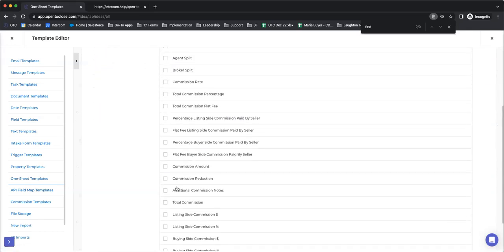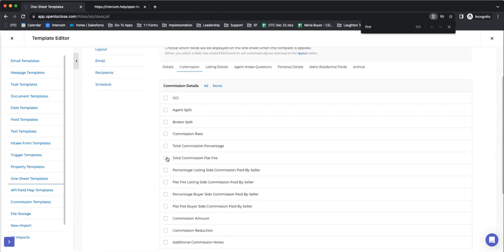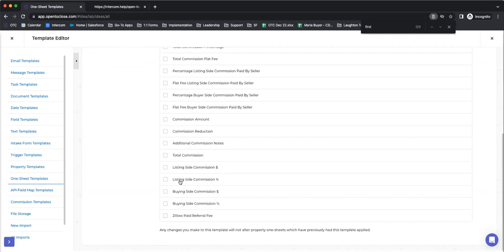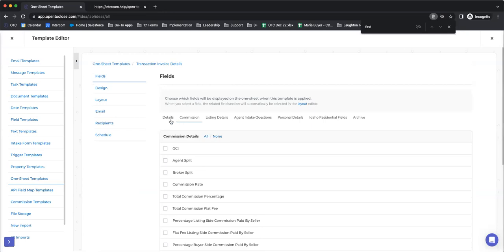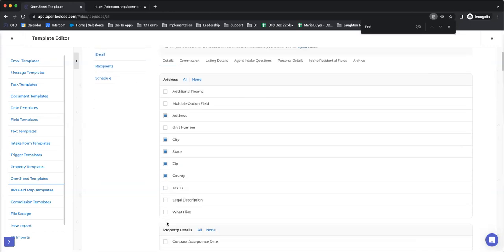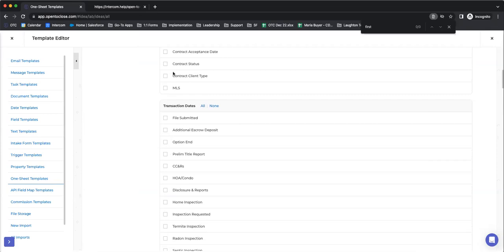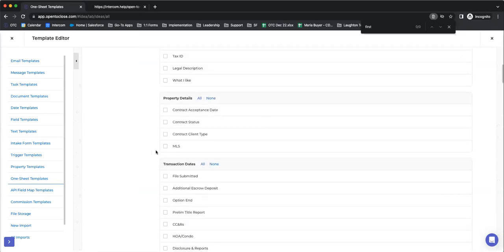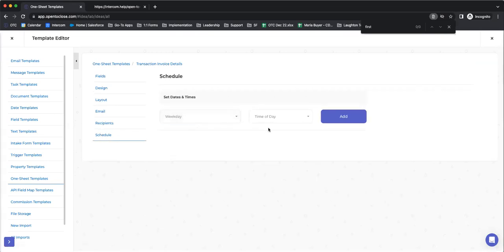So I don't know what fields we have in here. Probably the property address too, just so it references that, and maybe your lead agent or whoever it's going to. Yeah, it doesn't look like we have that field I was looking for there, but we'll pretend we added it. And then you could even do client type, contract status if you really need to. But from there, we just wouldn't have a schedule set up on that.